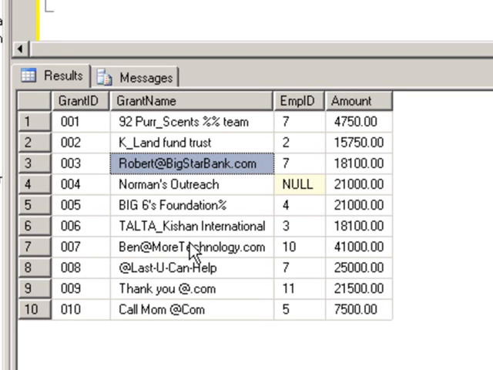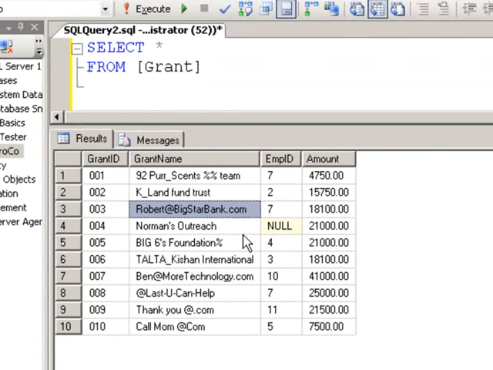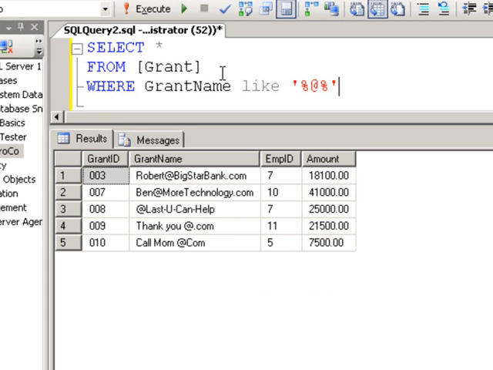Well, what if we were looking for email names? Now my email name is probably different than your email name. But they have something in common. All email names have an @ sign in them. So a first attempt to look for email names might be this, where grant name like single quote % at % single quote, and run it.